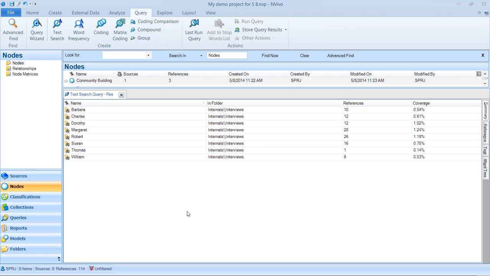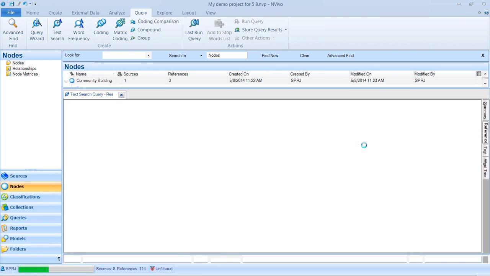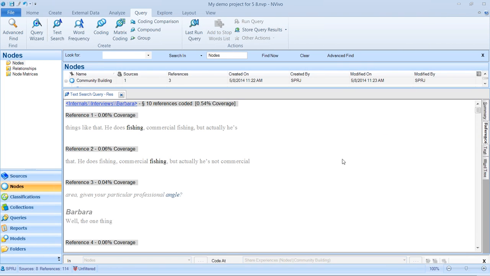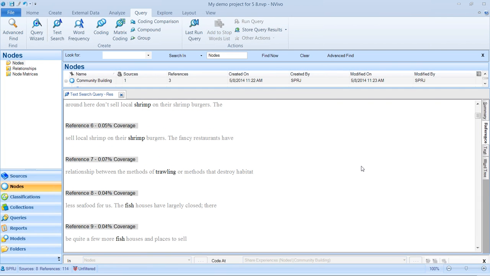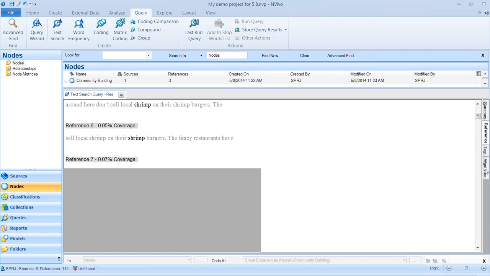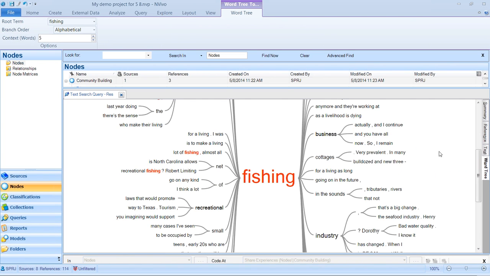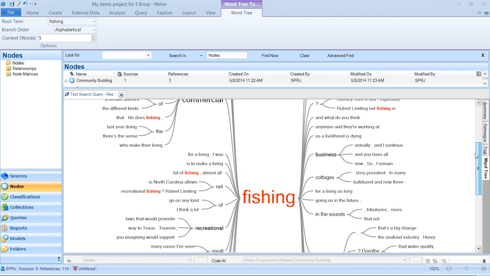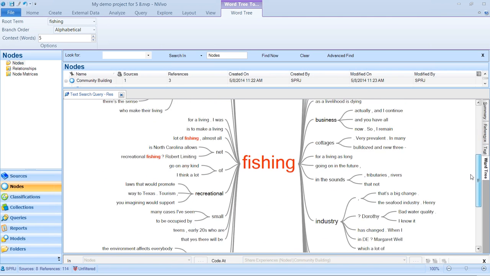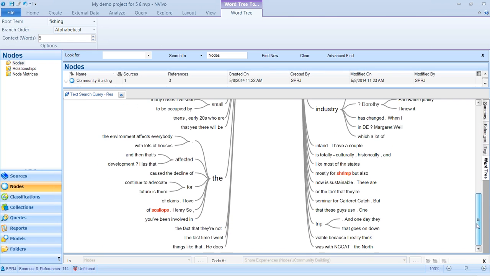So I could use my quotation marks and put, say, "commercial fishing", and when I run it, I can see in this case it shows me slightly differently, but the sources that it was found. And then actually in the reference view, I also get little snippets so that I can review that.